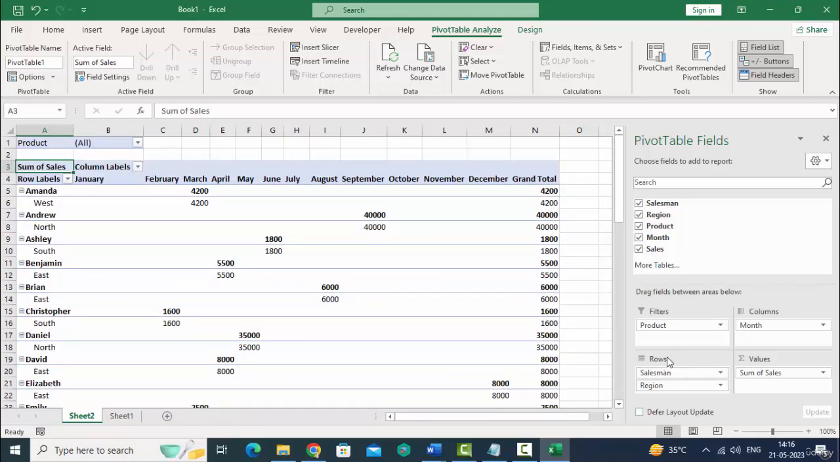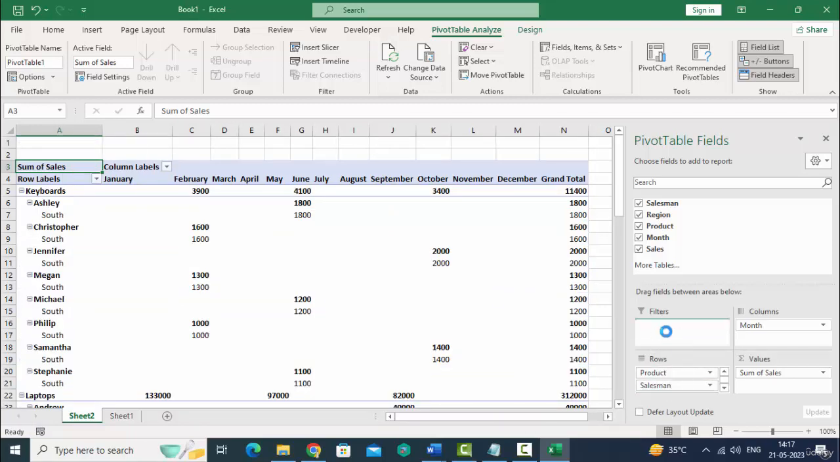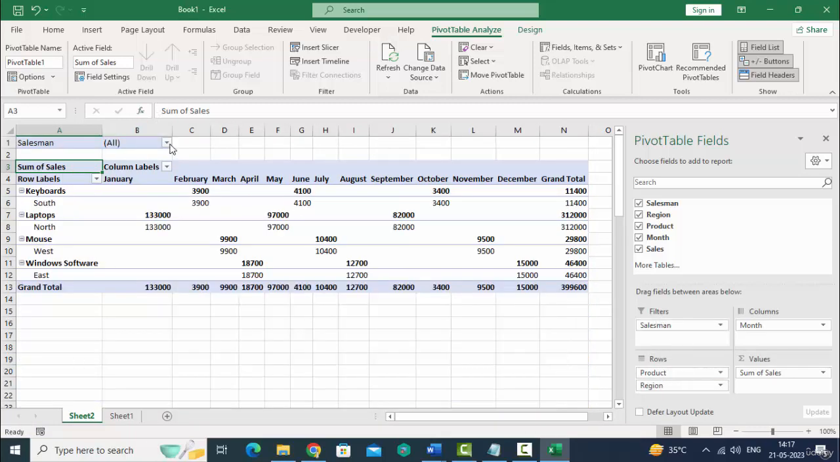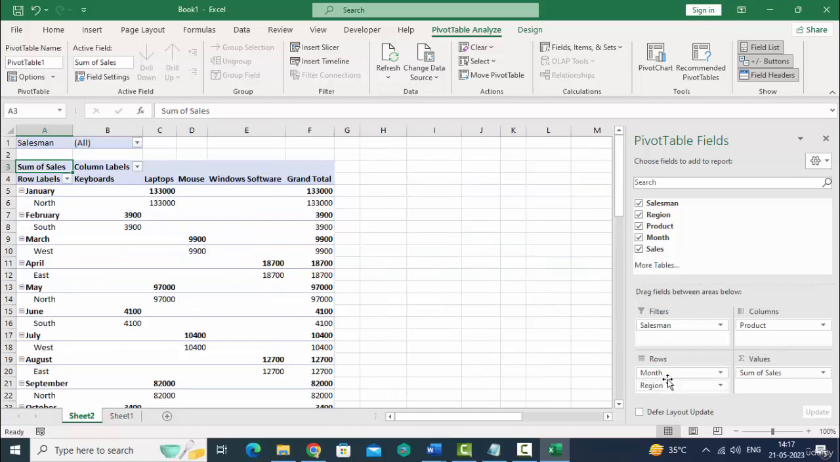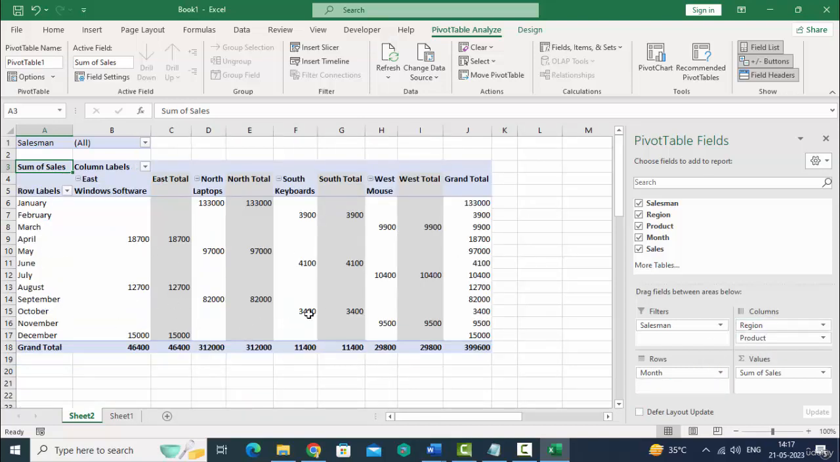I can drag and drop them in different ways to change the table format. I can see salesman-wise table, keeping the products in the filter, or I can also see product-wise table, keeping the salesman in the filters, or I can see a region-wise table, keeping the products in the column, or I can choose to see month-wise data. So I can move the fields as per my requirement.